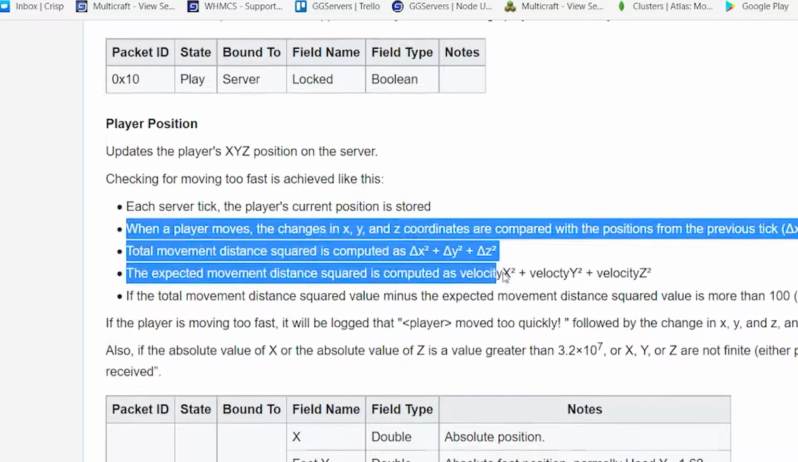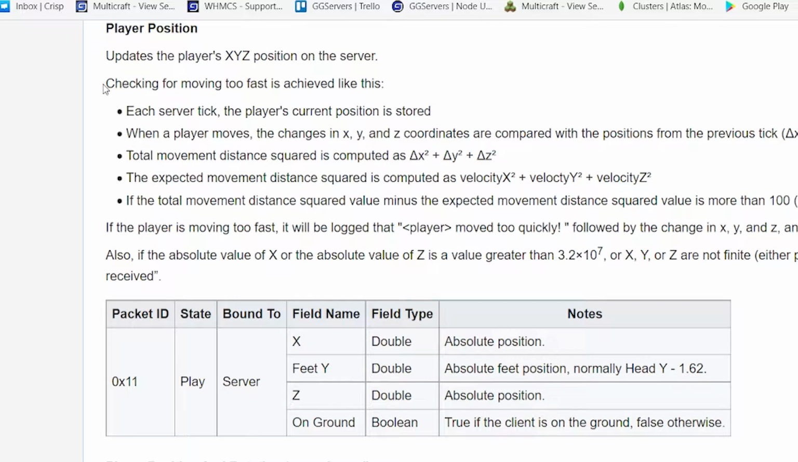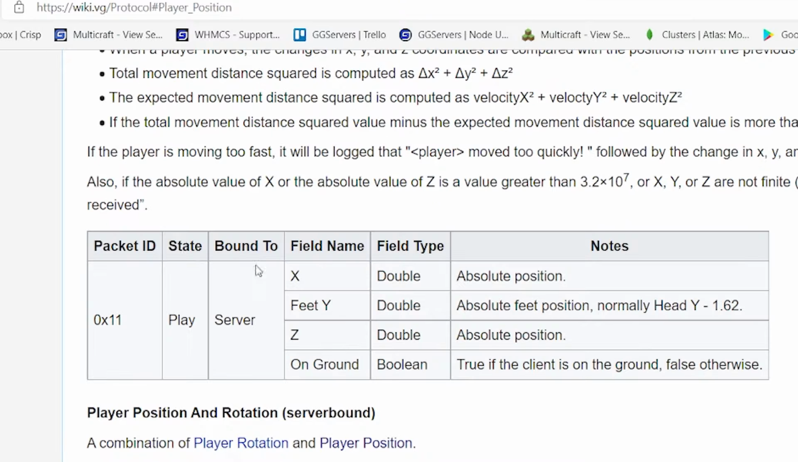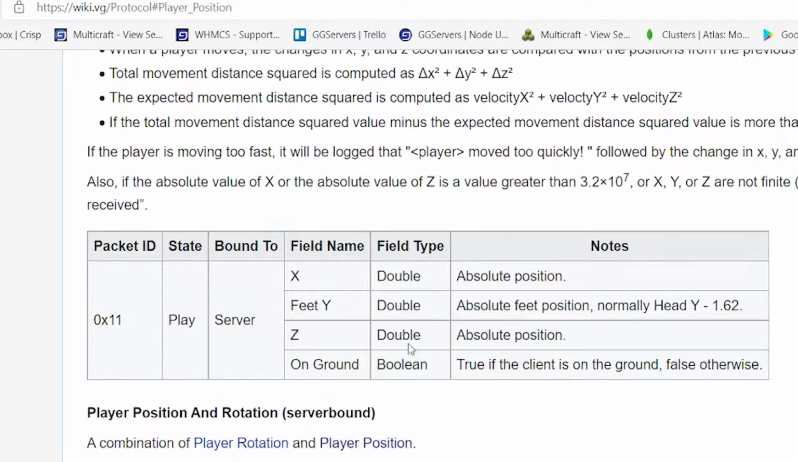fast is achieved like this. So this just gives you basic information on how the server determines if a player moves too fast. And the most important thing here is the packet layout. This tells you the makeup of the packet, the actual data that you need to fill in for the packet before sending it. This is like the data of the packet itself. So since we're listening for a packet though, we don't need to fill any of this information in. We can extract it from the packet itself.